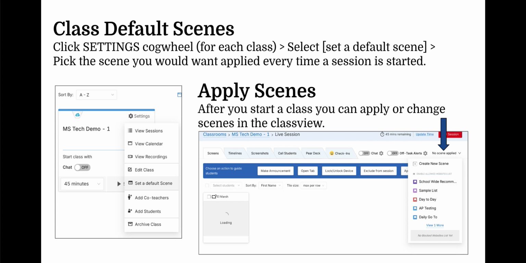And you can do that by accessing your classes, going to the cogwheel for settings, and clicking Set a Default Scene. It will pull up a list of all of the scenes that you've created, and you can pick which one you want to apply every time a session is started.